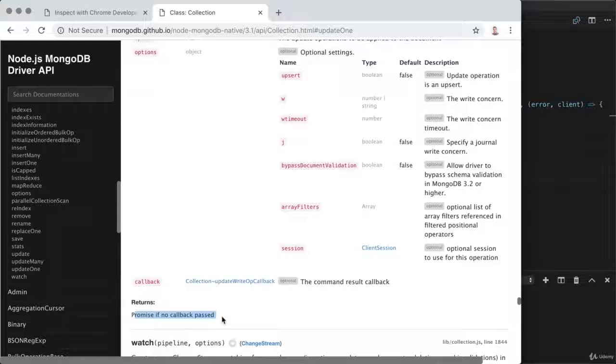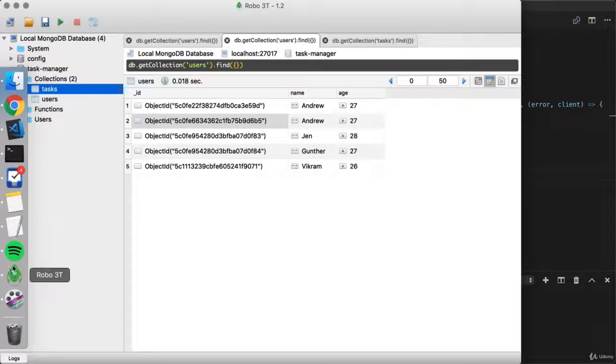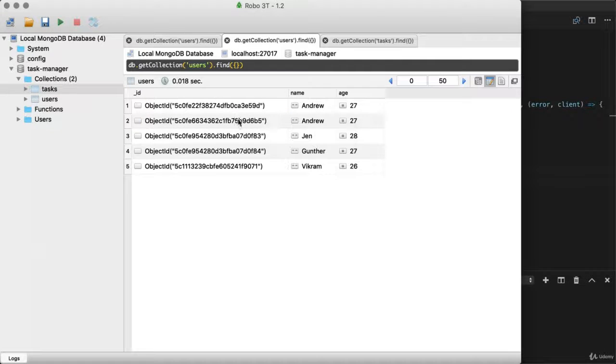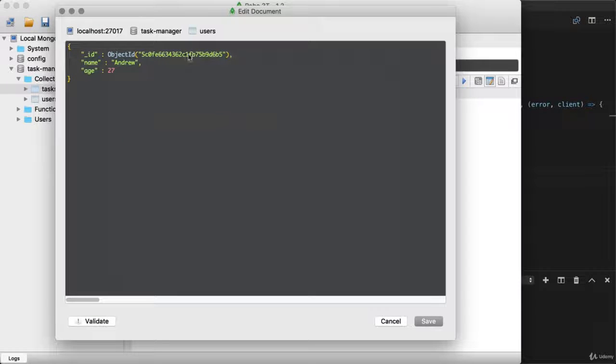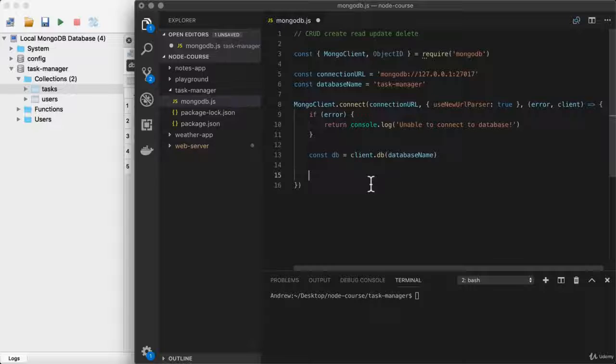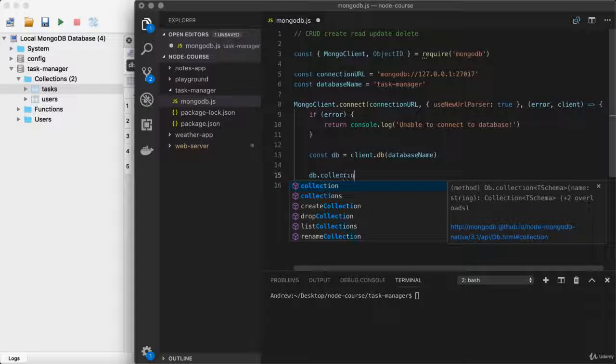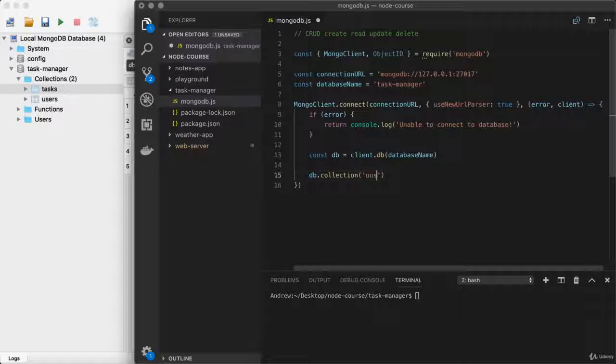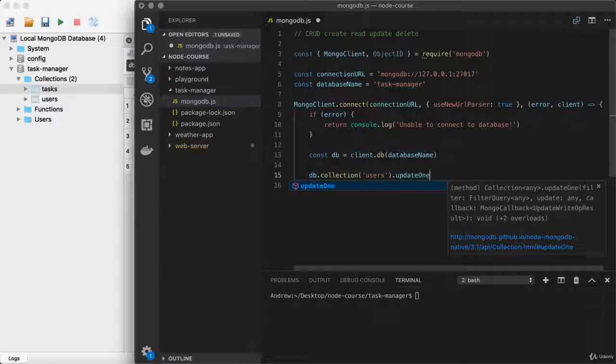First up, I do need to grab the ID of the document I'm trying to update. I'm going to go ahead and right-click this document to click Edit so I can copy the ID value. Then I'll bring that over to my application code. So over here, we're going to go ahead and use updateOne to update just that one document. Now it still starts off the same way. So db.collection, I'm trying to update a document in the users collection, and I'm going to go ahead and use the updateOne method, which we just explored.